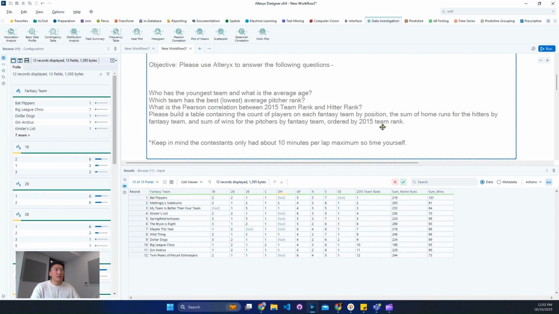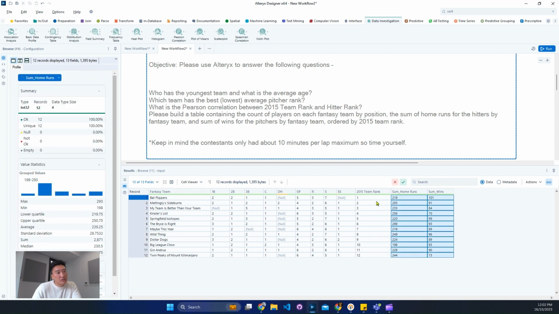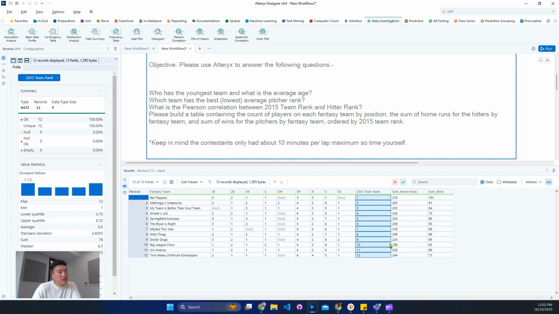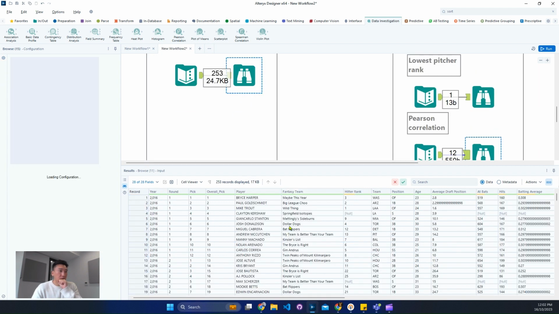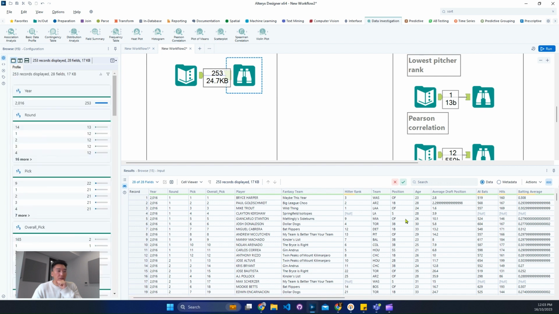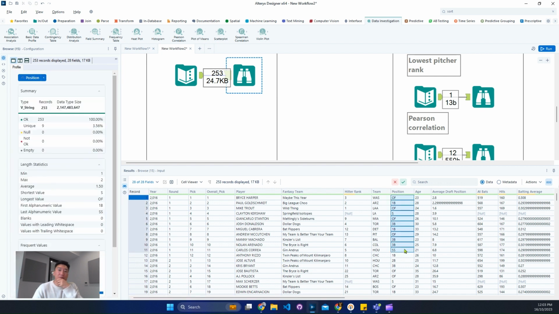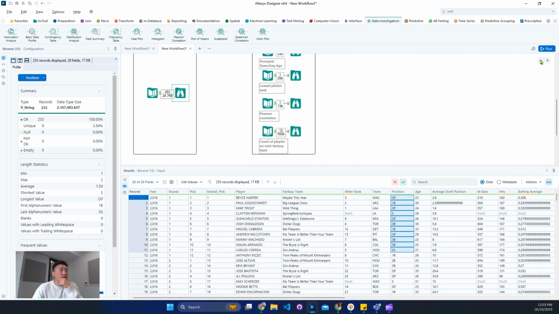So the last one we're looking for is by their positions. We want to count how many players play in each position, sum the home runs, and sum the wins, ordered by team rank. The last is fun. We can find the aggregation, the team rank, the positions. Now that's curious. Do they have position? Also, we have position. So we're looking for a pivot table. Okay, yeah, probably doable. Let's try each of those.